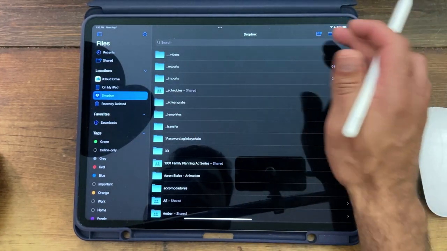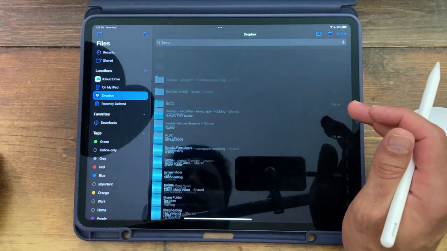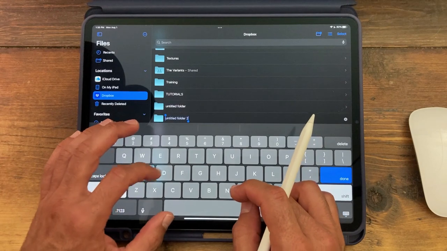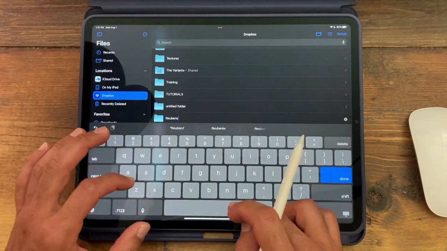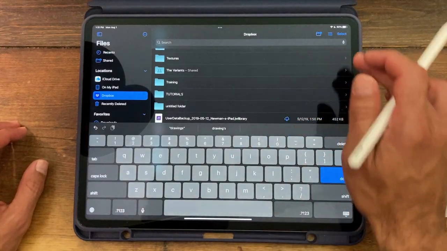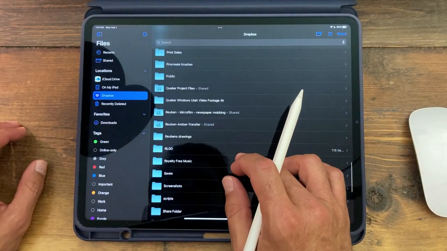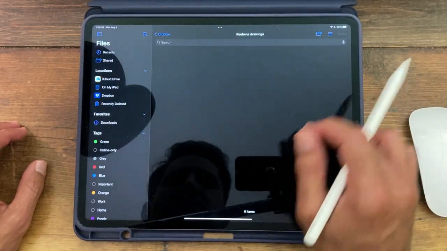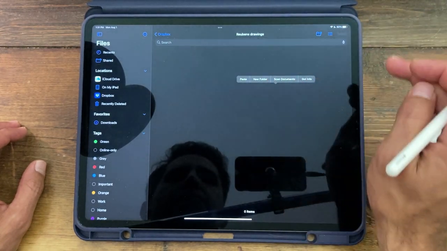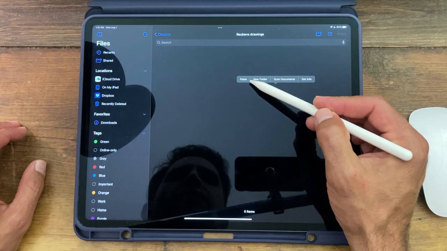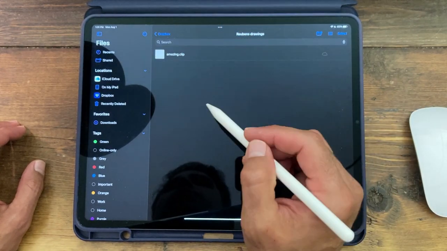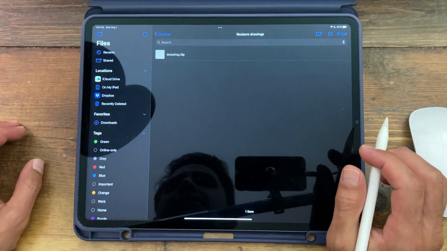So for example, I'll just go ahead and create a new folder here in Dropbox. So this is live adding a new folder. I'll call this Ruben's Drawings. I'll go ahead and find that. And then I can either use the menu system, or in this case, actually, I'm tapping and holding, selecting paste. And now that file has also been uploaded to Dropbox, where I can access it on my desktop, for example.